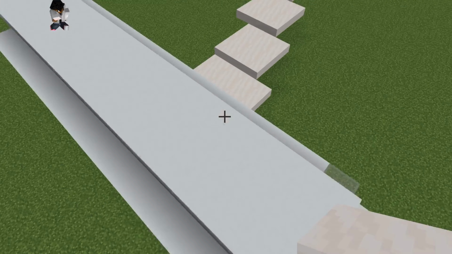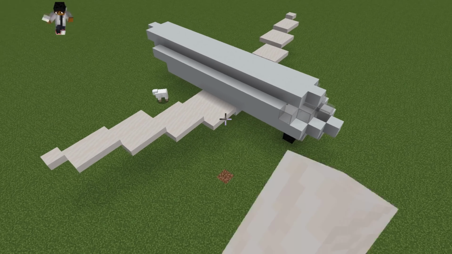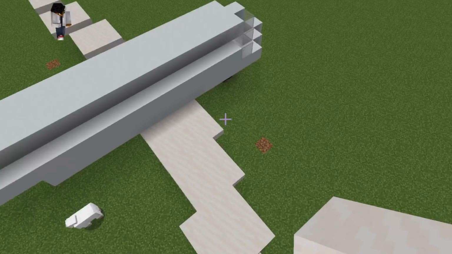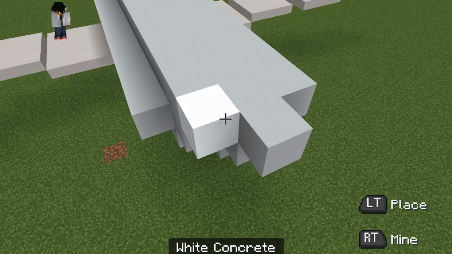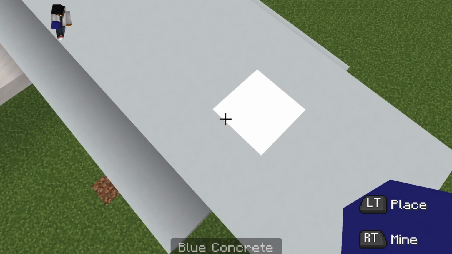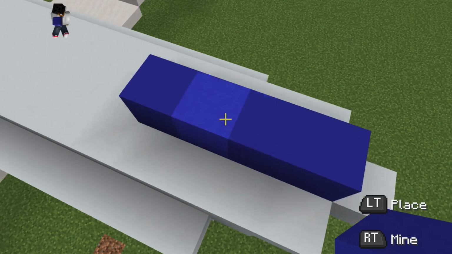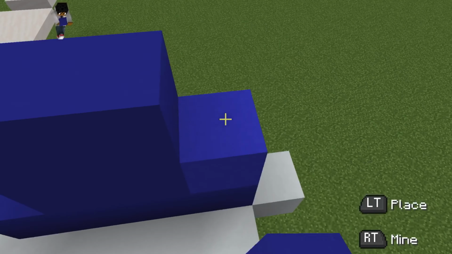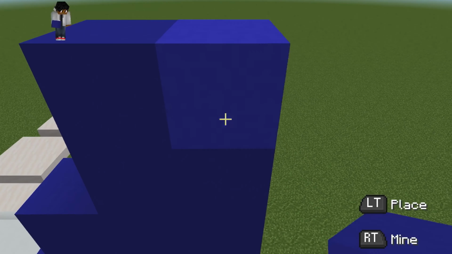Now you want to do it on the other wing. Once your plane is looking like this, you also want to make the tail. How it works is you're just going to add, let's say, a colorful tail. I chose blue concrete, so we're going to add about this much. We're going to add the tail just like this.